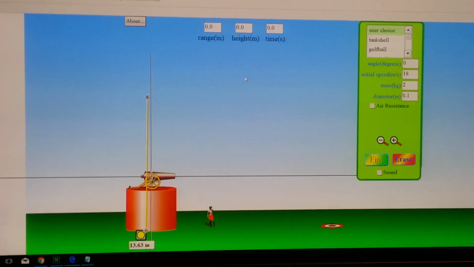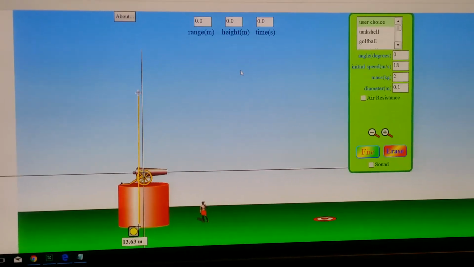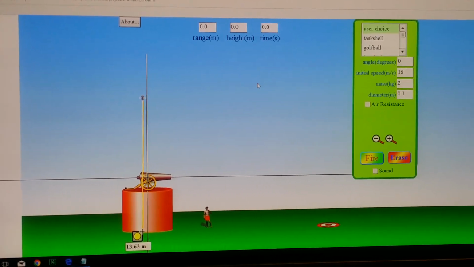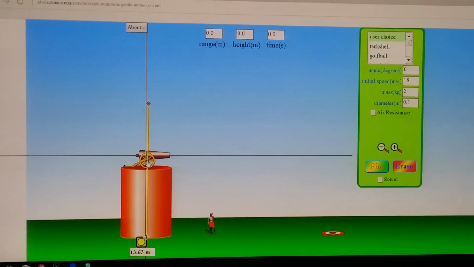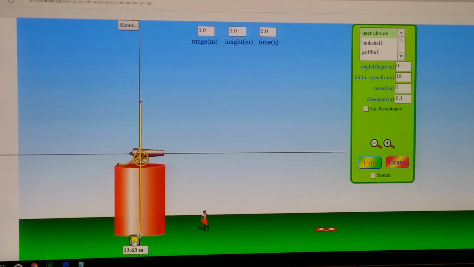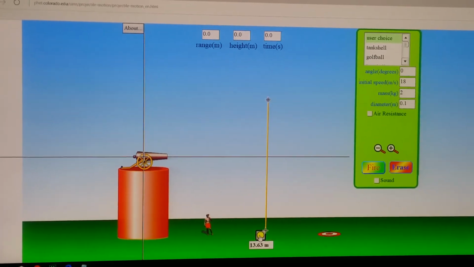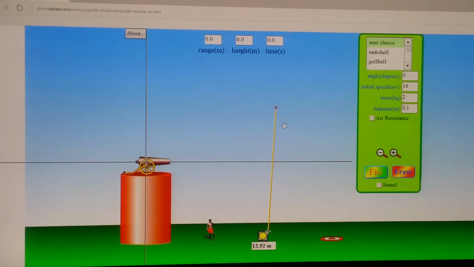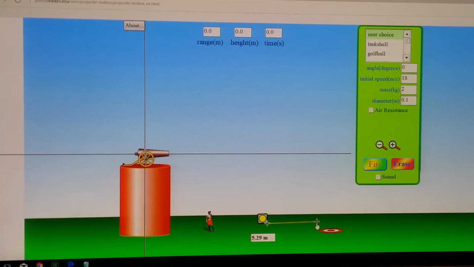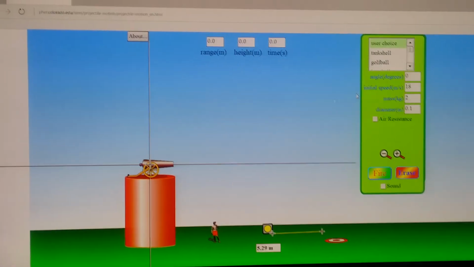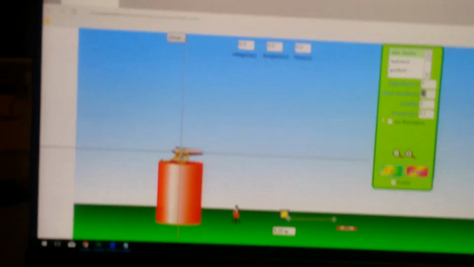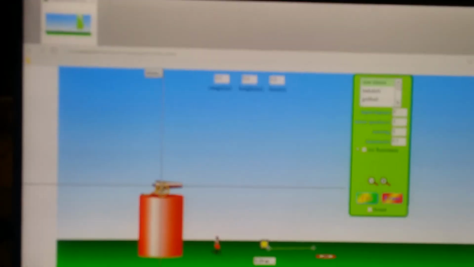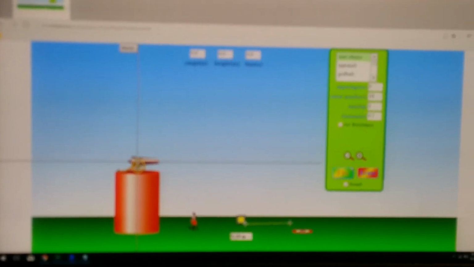In the second set, on the second table, you will keep the height constant. You will not change it. I can move this back now. I don't really need it at this moment. You will keep the height constant, but you will change the speed. So from 18, how about I just go down to 10 and I fire.